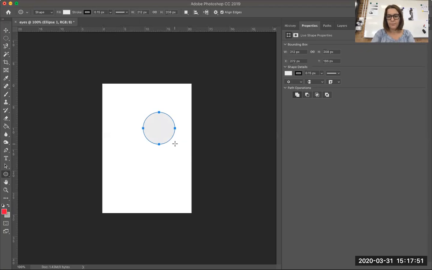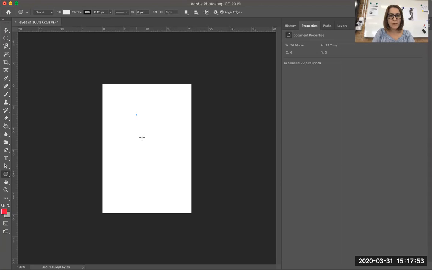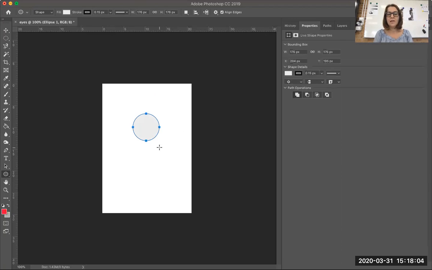Okay. If you want to draw an ellipse, you can. But to draw a perfect circle, you simply hold the shift button and you'll get a very round circle. Okay, so there is my eye.